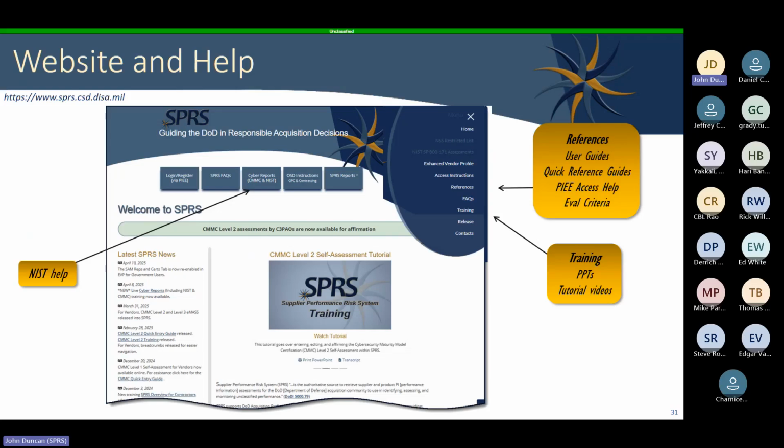We have user guides on how to use SPRS. That's like the big telephone guide, shows everything. We have the quick reference guides, and the quick help guides are not quite like IKEA, but they're real simple. We have PIEE access help if you're trying to get help to get your role set up in PIEE.